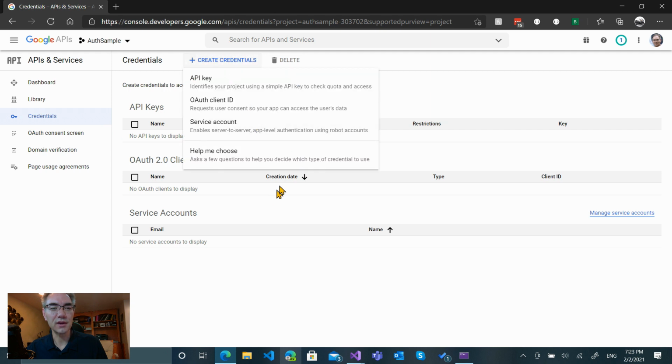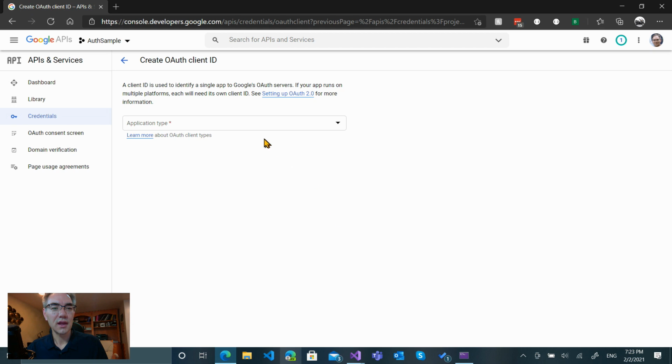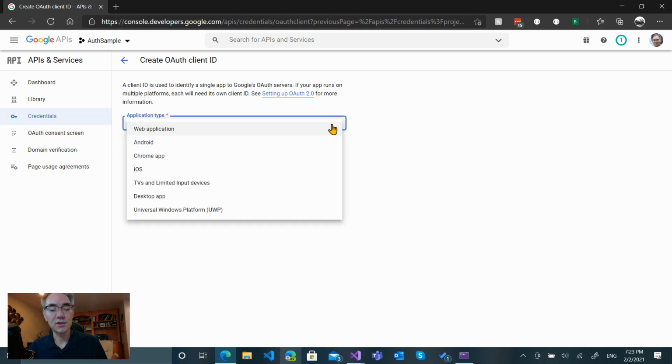So we're going to create credentials, an OAuth client ID, and we're going to set the application type. OAuth will work for a lot of different types of application. Today we're just doing a web application, but you could create a Windows UWP application, a desktop app, or an iOS or an Android app.